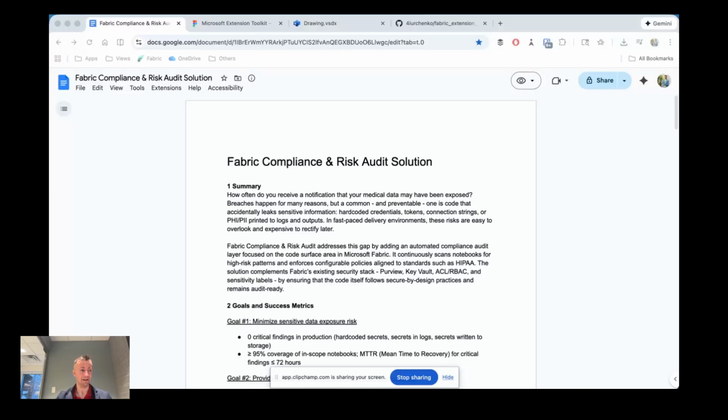Hi everyone, welcome to my solution created specifically for the Microsoft Fabric contest. It's called Fabric Compliance and Risk Audit Solution.